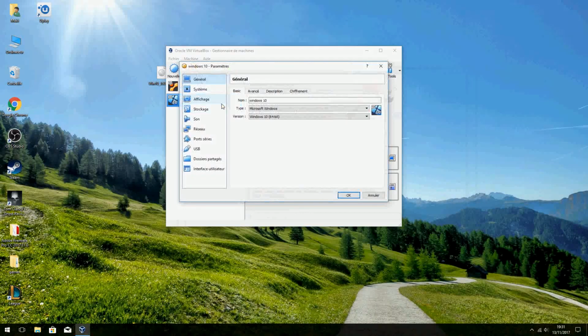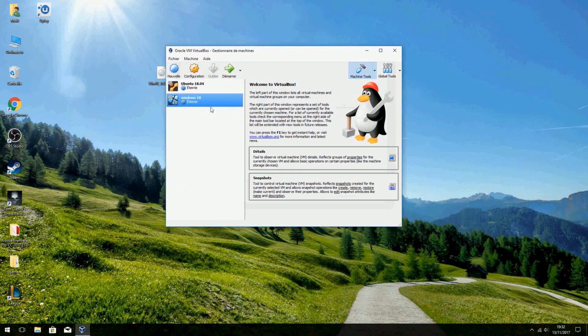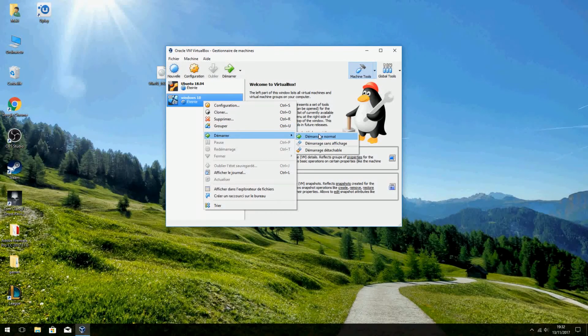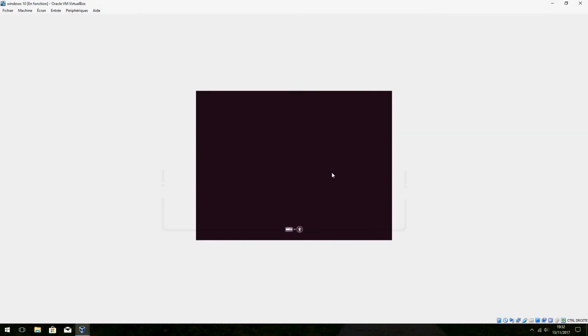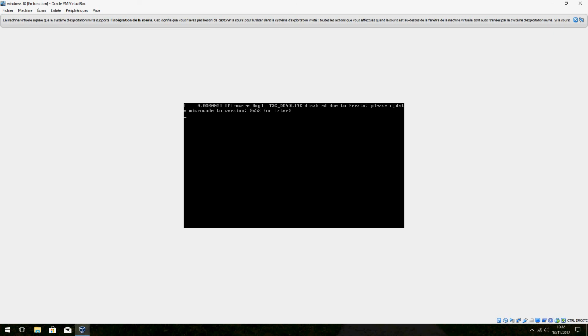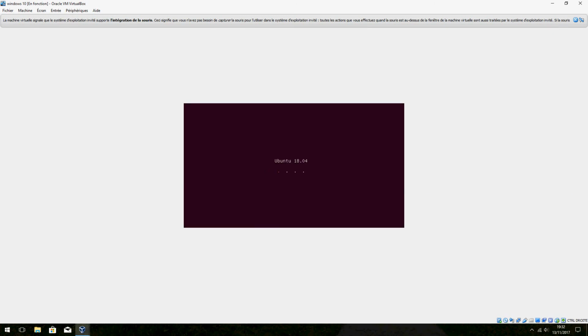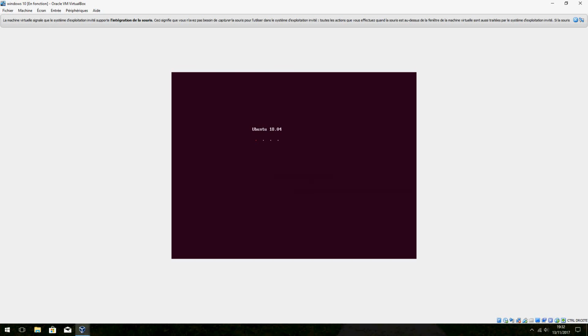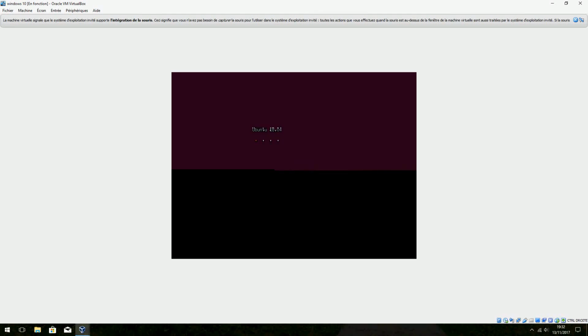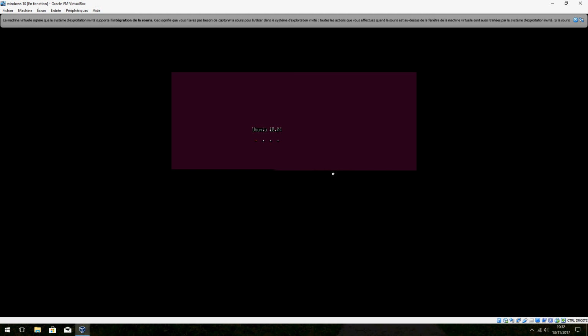So now my PC will boot on the Ubuntu. Okay, let's start now. Okay, we see Ubuntu now. So in your PC, you just need to change the BIOS and boot first on the flash drive. Okay, this is Ubuntu 18.04. I will show you the link how to download Ubuntu 18.04. You will find everything in the video description.